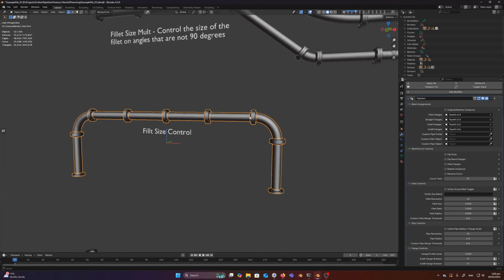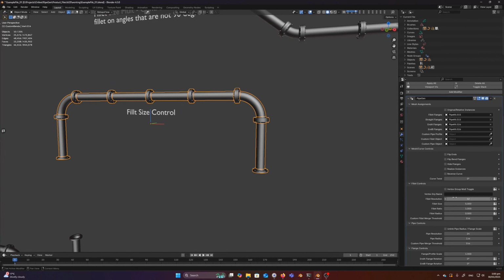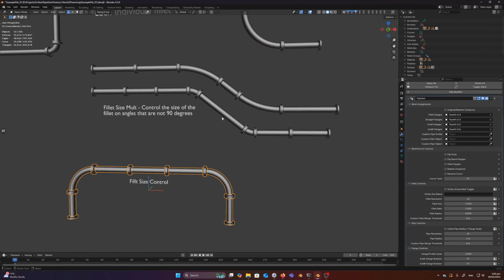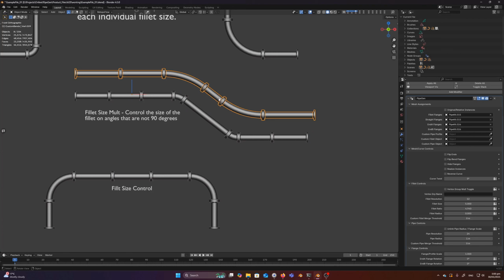So let's go over some more controls here. We've got our fillet size, so we can dial up and down the size of the fillet, which will dynamically update the straight flanges as well. And another way to control the fillet size is with the fillet ratio.